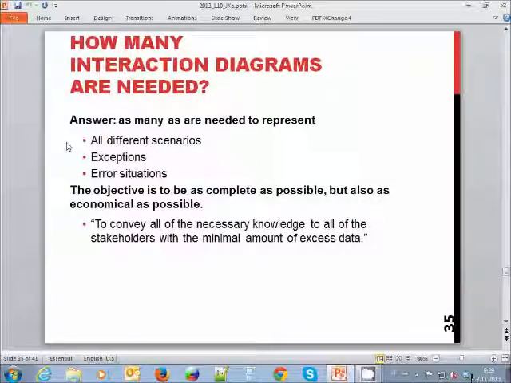Okay, so how many interaction diagrams then would you need? Of course, the ATM machine, or even a simple thing like inputting your PIN code and validating that you actually are the owner of the credit card may mean that there's actually several different alternative flows.